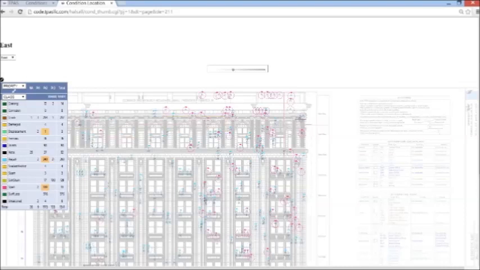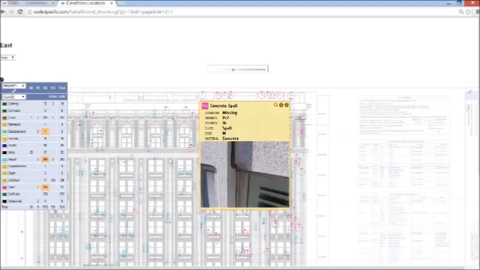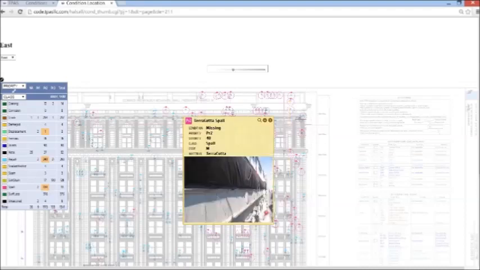Each symbol in the drawing view represents a single survey record. With TPAS, you gain so many new ways to analyze and share your site survey information.